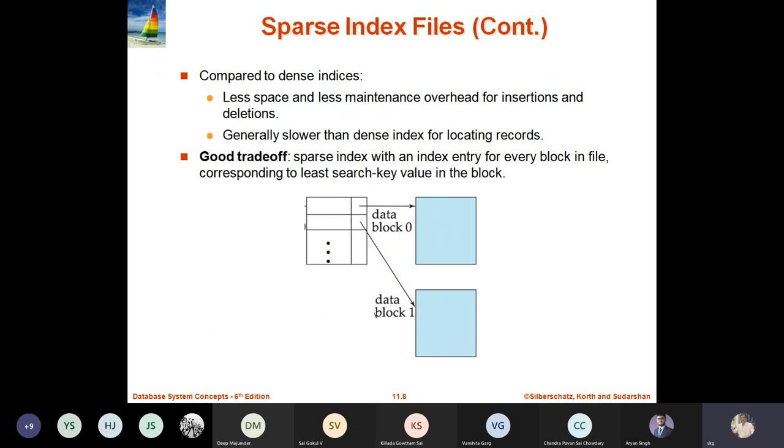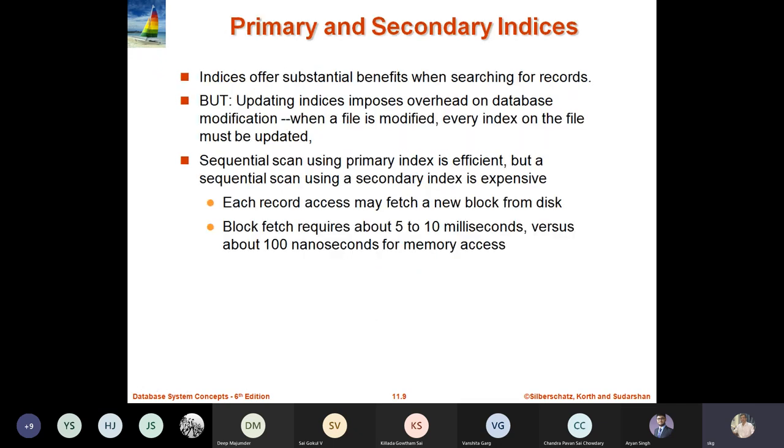Not only that, now at the database you are reading a chunk of records. Then you go sequentially and see what is there. So there is a good trade-off. The sparse index has an index entry for every block of the file, corresponding to the least search value in the block. So I am making a trade-off out of it.